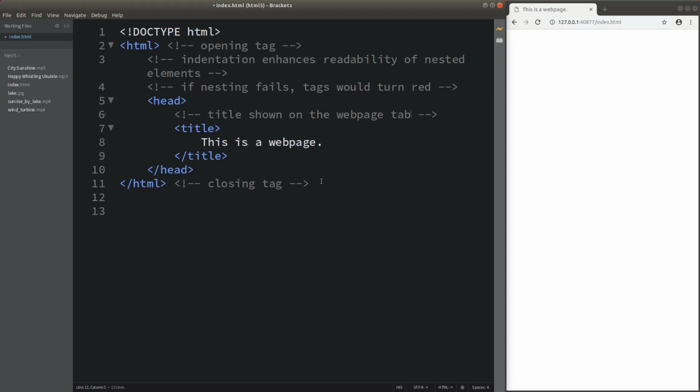So I can set up the title shown on the web page tab, and then I can add some more information about the web page. We are going to do so by using the meta element. Now we can set up the character set for the particular web page. For my example, I will set it as UTF-8, which is a kind of character encoding mechanism.